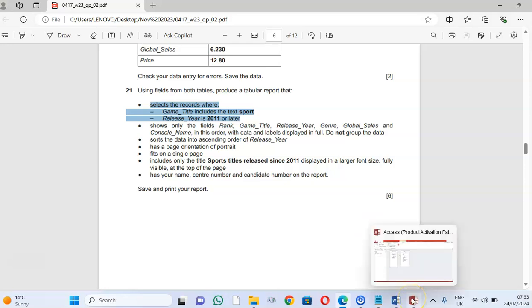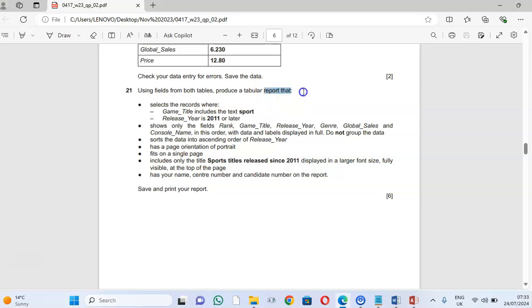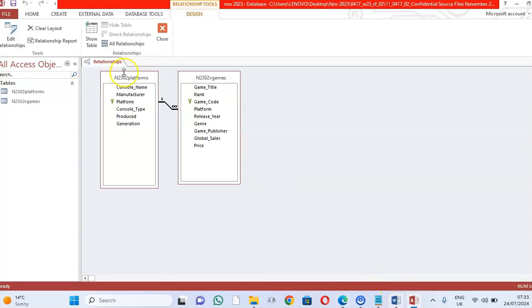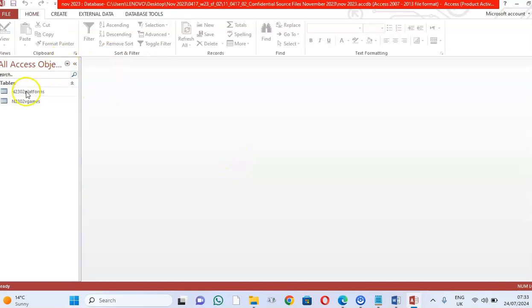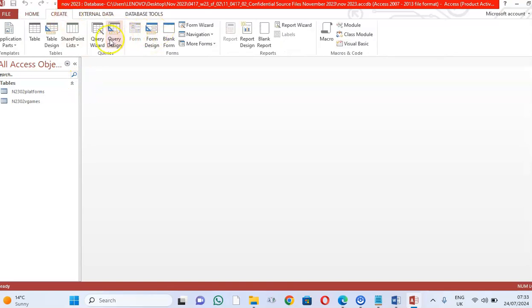Alright, so I'm going to do that now. For a task that requires a report or a label, the first thing to do is a query. So, using fields from both tables, as you can see, my relationship is already done. So I'm just closing this relationship window, and it prompts me to save. It's fine. So I'm going to do my create and use my query wizard.